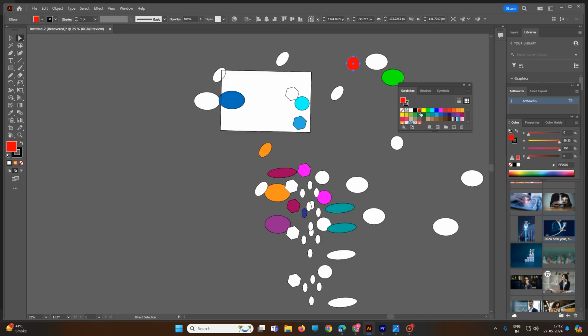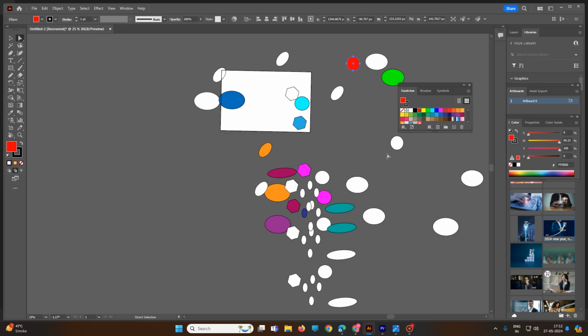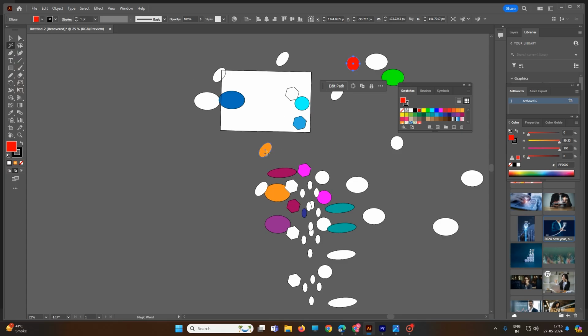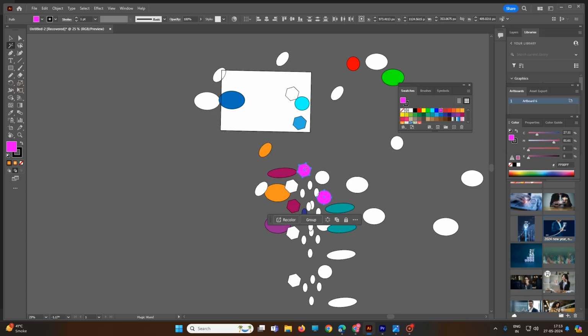There are two types of color. One is stroke color and the second one is fill color. If you select the Magic Wand tool and I want a yellow color object, these two will be selected. If I want pink color, just go to the Magic Wand tool and select a pink object. Only the two pink objects are selected.